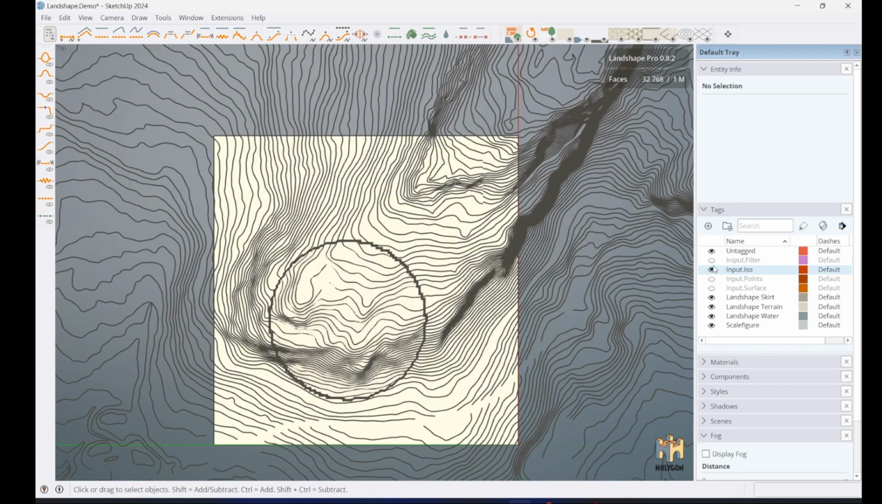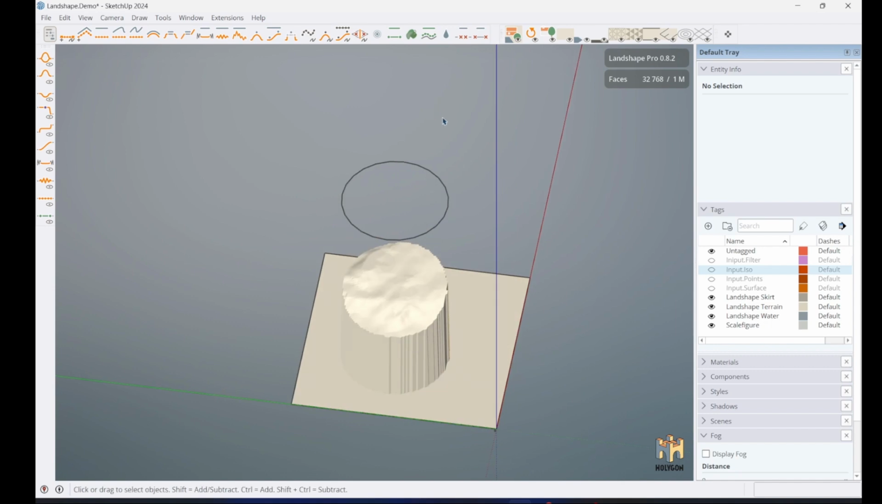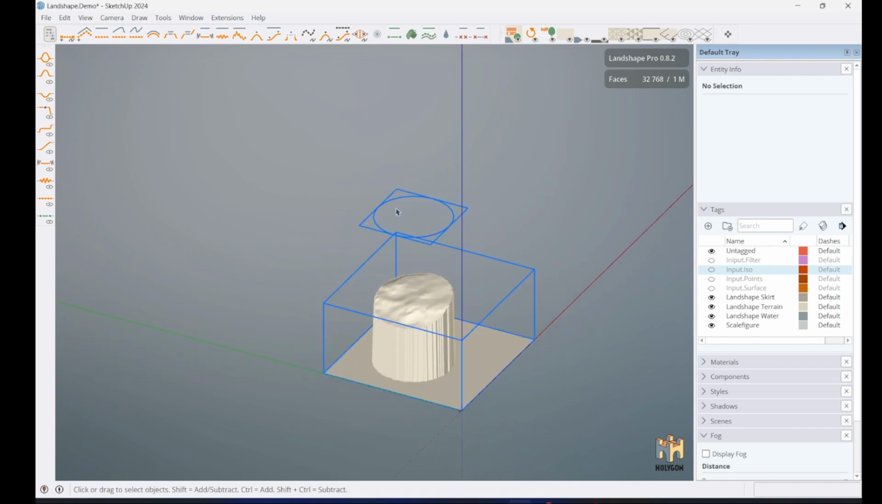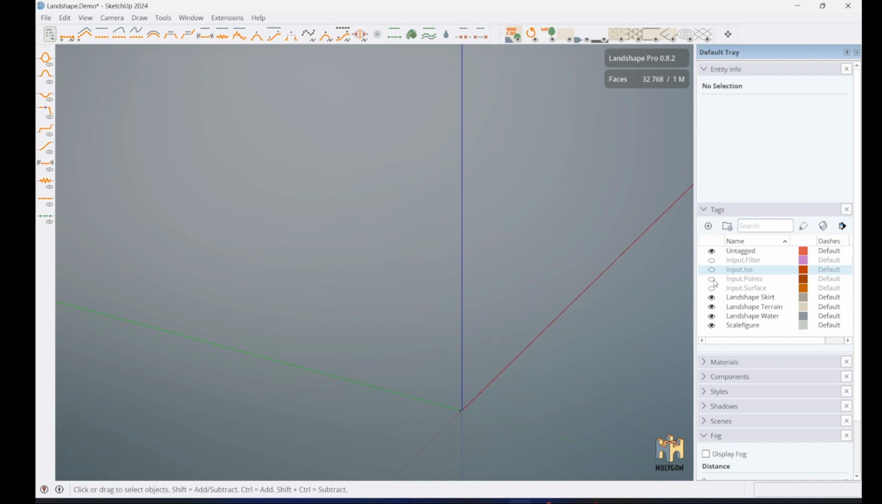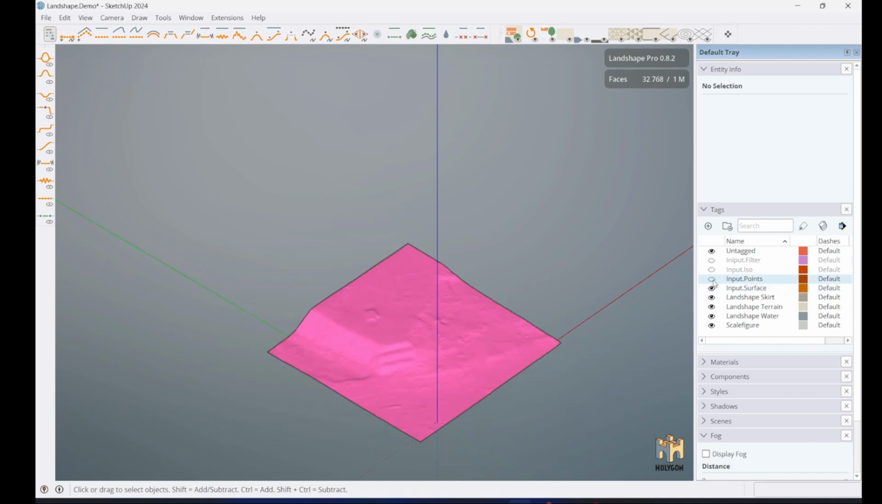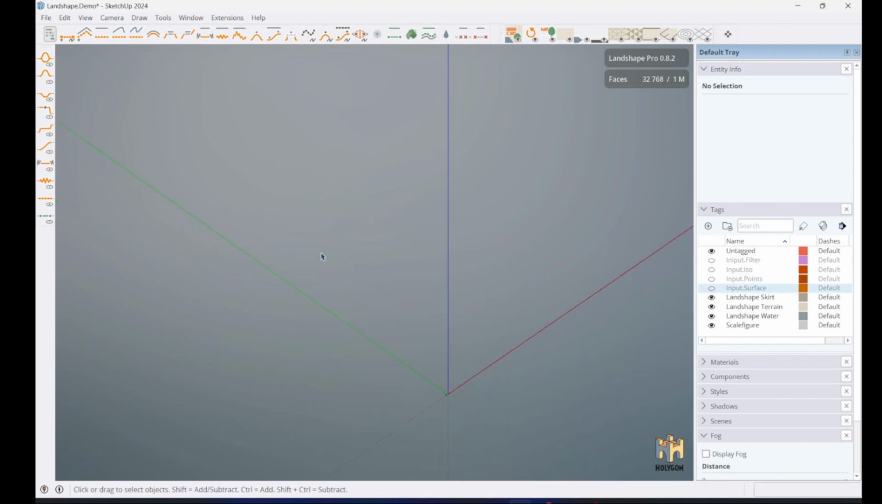Yeah, so if we remove the ISOs. And this, of course, also works for points and surfaces. So that's how you create terrain in Landshape.